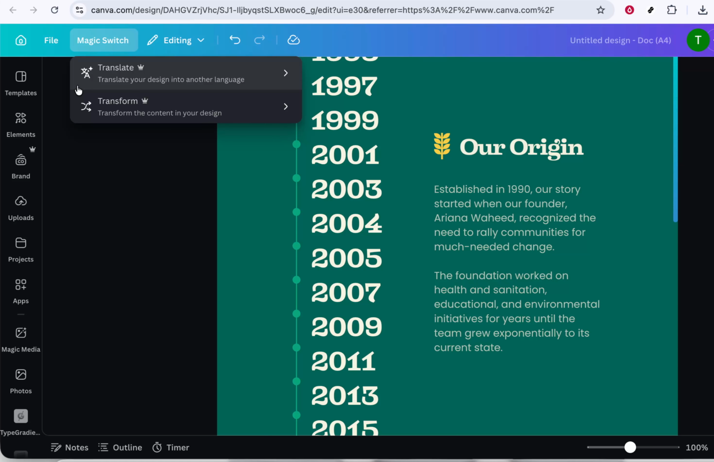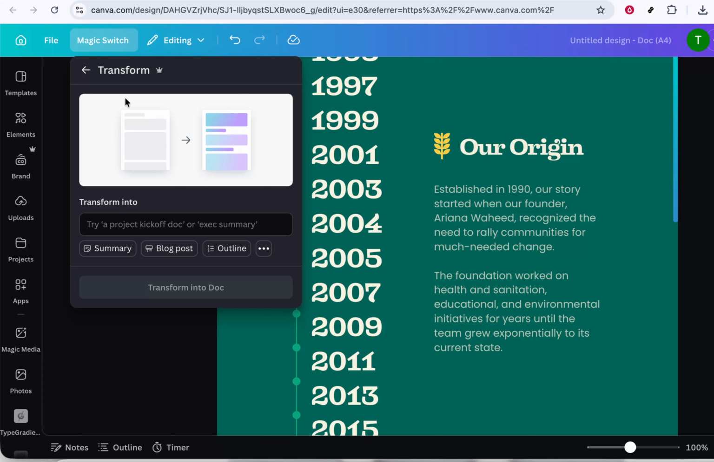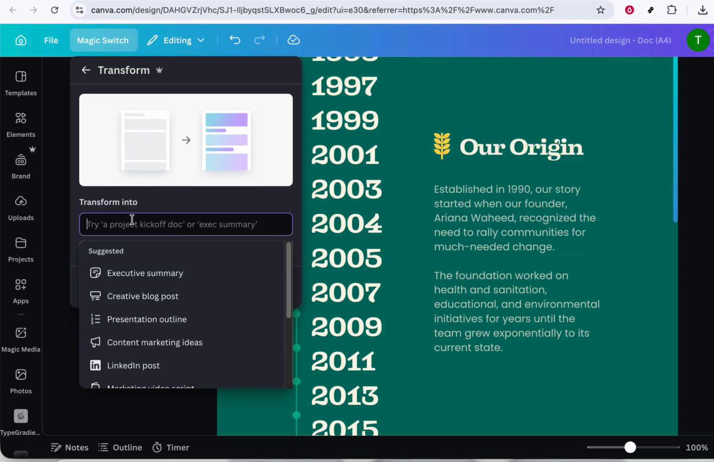You'll see a toolbar with different options, and among them there should be a feature called Magic Switch. This is Canva's built-in tool that helps you quickly change your content format. Go ahead and click on Magic Switch. If you don't see it right away, try expanding your options or checking the top menu until you find it. Clicking this is what tells Canva you're ready to transform your current doc into a different kind of design.